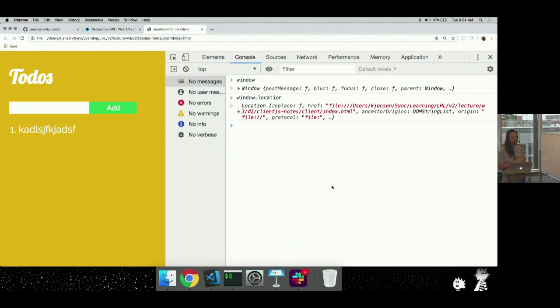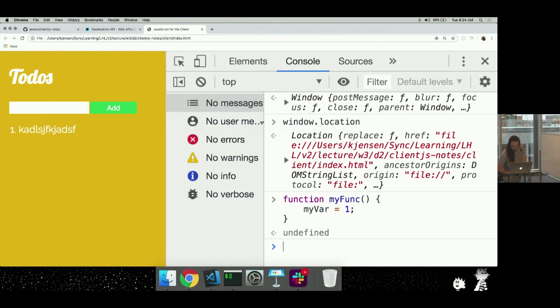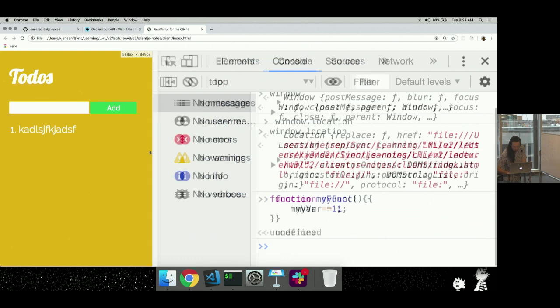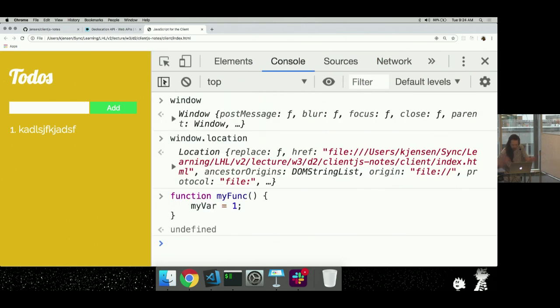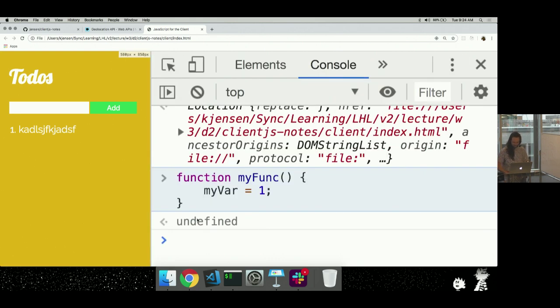Window also happens to be your global object. So when I write a function, myFunc, I hate that name, and I call a var myVar, which I hate as well, but that's okay. So I've just done that. What's going to happen when I run myFunc? Something's going to happen. We're not going to see any result of it, but what's going to happen?